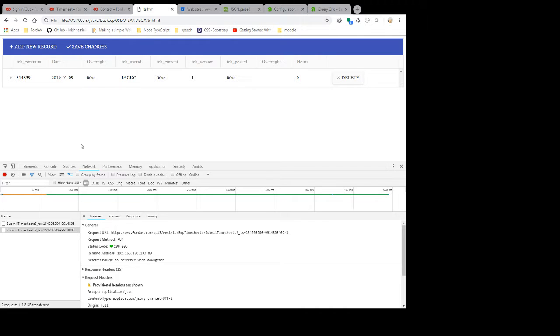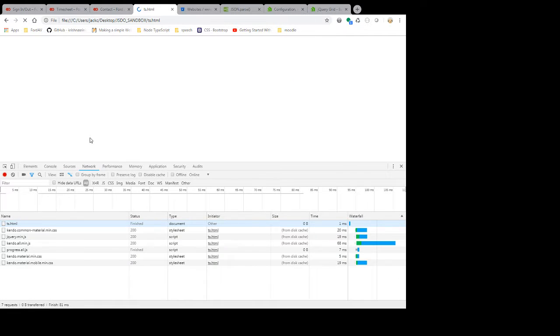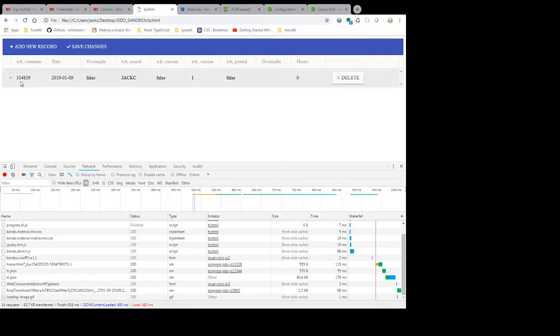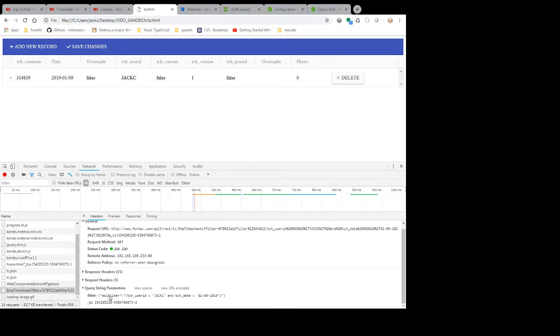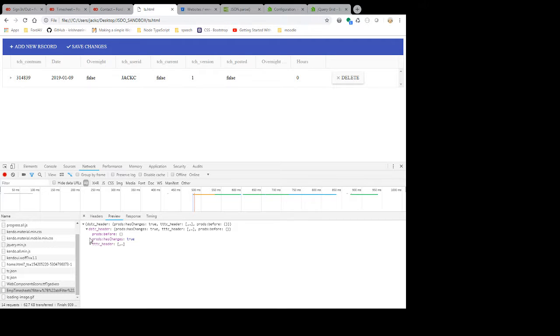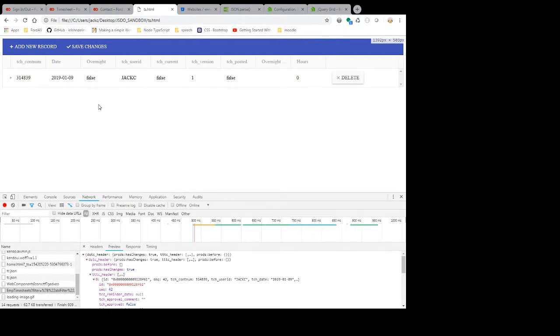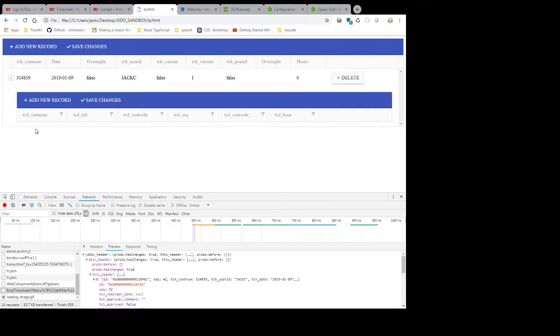So when I reload this page, I should have a header. So there's a header, and it knows that here's the new continuum, by the way. If I go into preview, go down here, there's the continuum right there. At this point, I want to add a detail to this header. So I'm going to hit the little detail button, and currently there's no details for this header, and there shouldn't be because it's a new record.